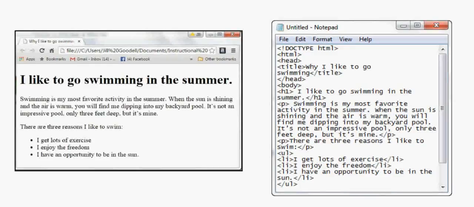If you look on the left, you'll see a fairly typical web page. It says "I like to go swimming," and then some text, and down below there's a little list. "I got lots of exercise," and so on. On the right side, you see the HTML that is used to create this page.